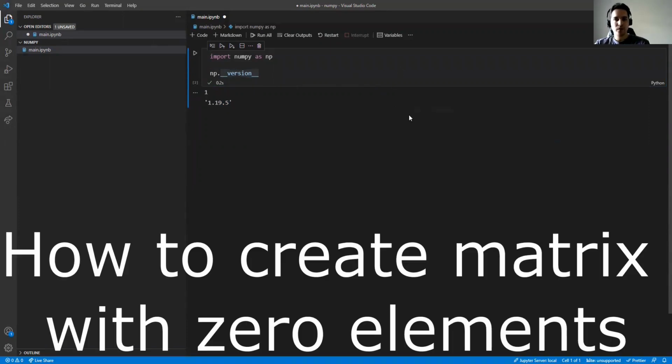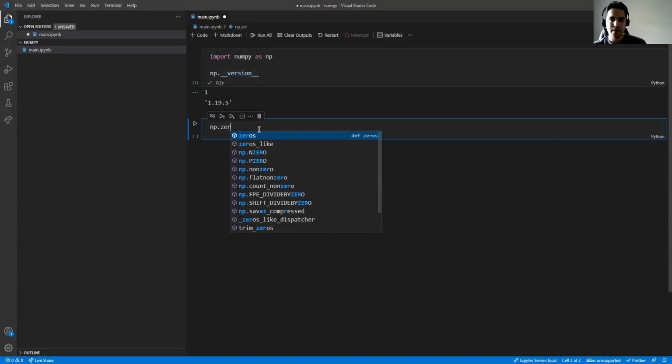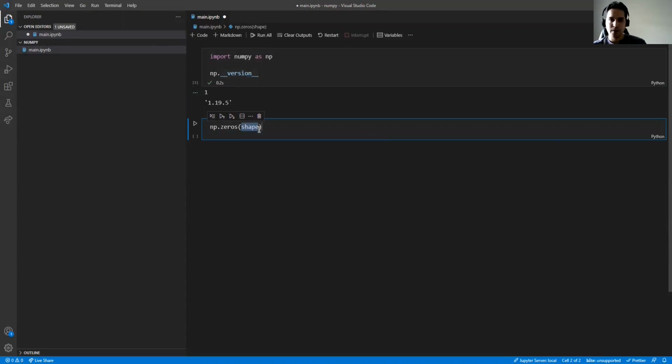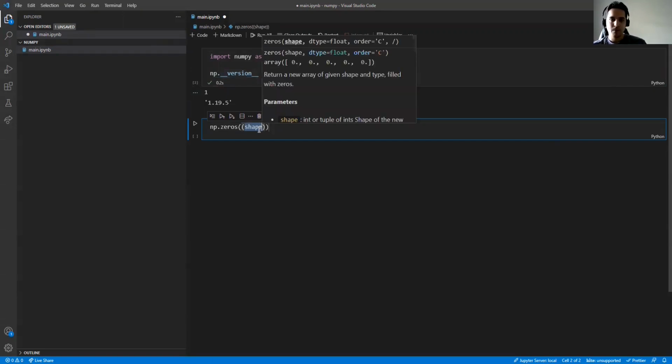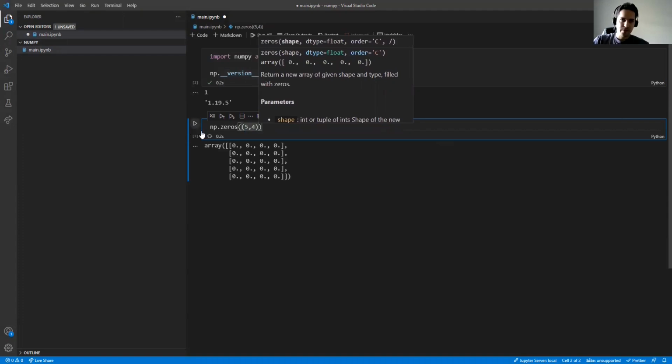Let's open another cell. The next part is defining a matrix where all elements are 0. We can write np.zeros, and it gives us a hint that you need to write a shape, and shape is a tuple. So I can say I want a matrix, for example, with 5 rows and 4 columns. And let's see inside. You see this is 5 rows and 4 columns.